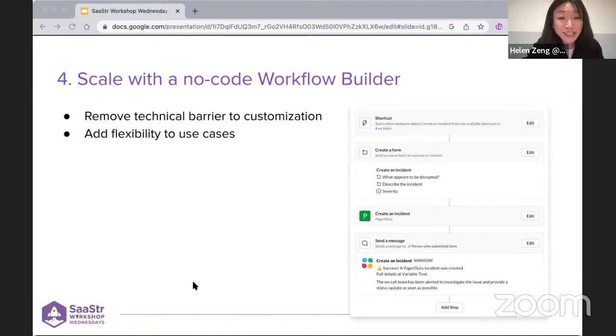And very lastly, only in the last couple of years did Slack start scaling a no-code workflow builder. And this is one of the last things I helped work on before I came to Airtable. And this really helped to remove that technical barrier to customization, and allowed less technical folks to start building tools like the ones that we've seen before, even if they had no coding experience.